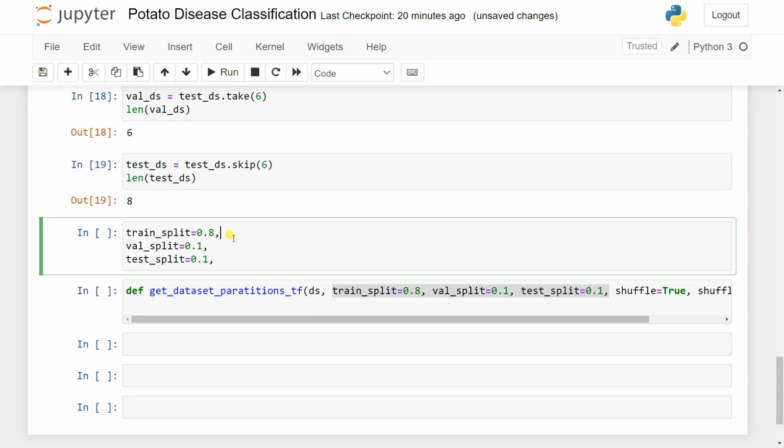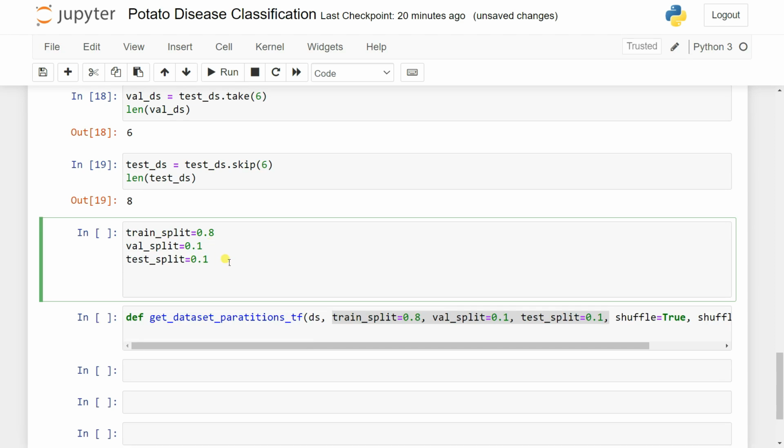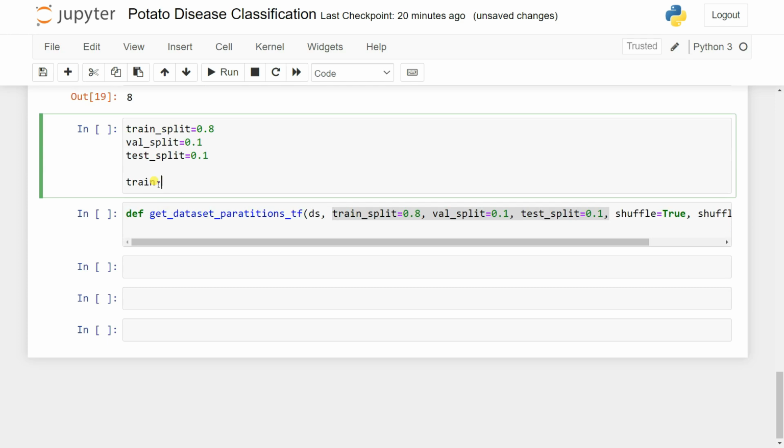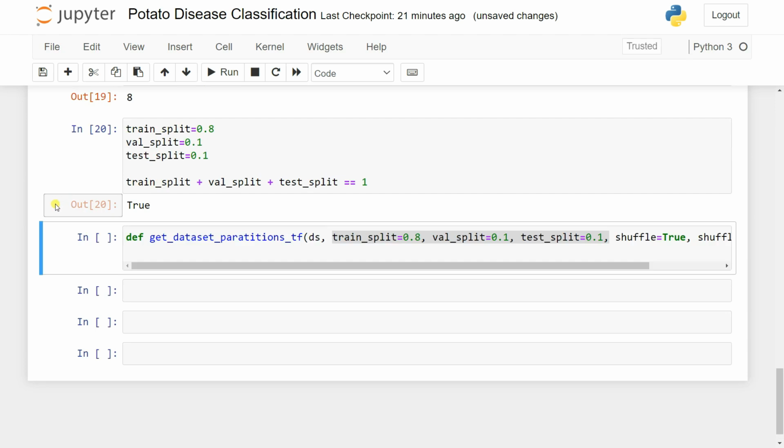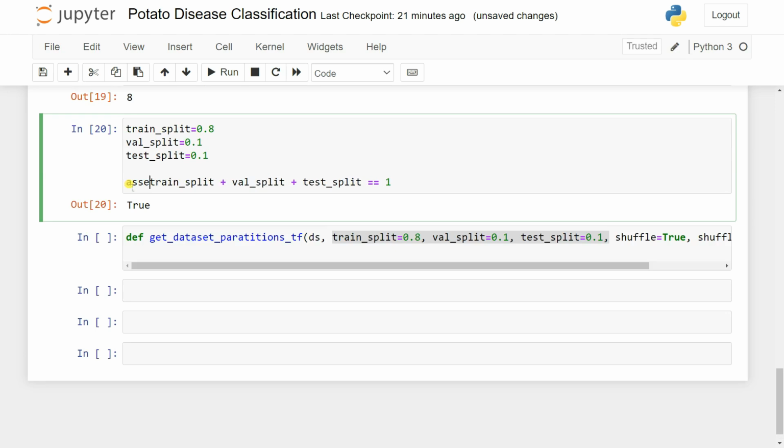So let's remove the comma from here. When we join them, this train split plus val split plus test split, it should be equal to 1. Now you can see we got here true. We got here true.